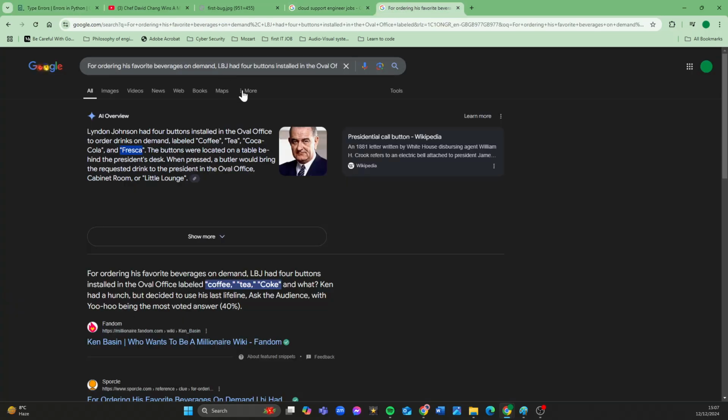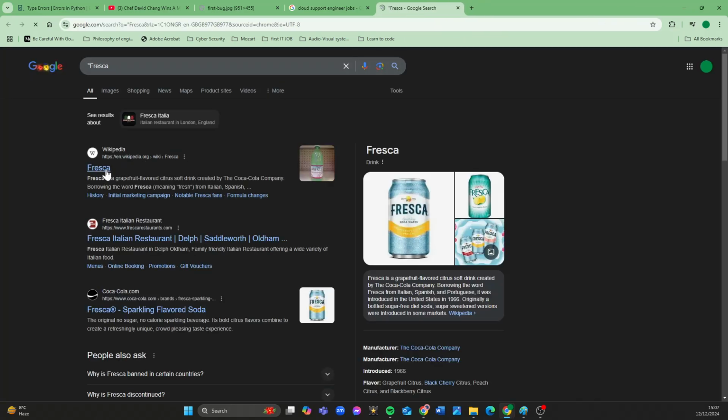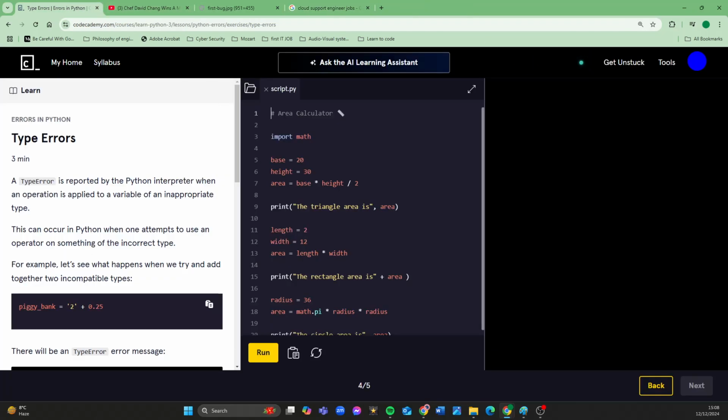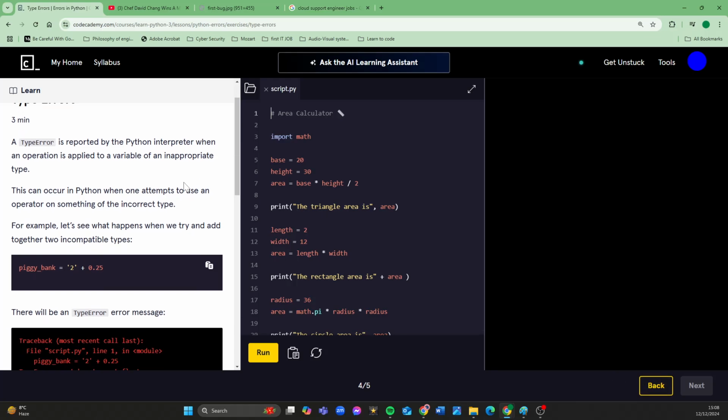So what is Fresca? A grapefruit flavoured citrus soft drink created by the Coca-Cola Company, borrowing the word fresca, meaning fresh, from Italian, Spanish. Fresca. Thank you.